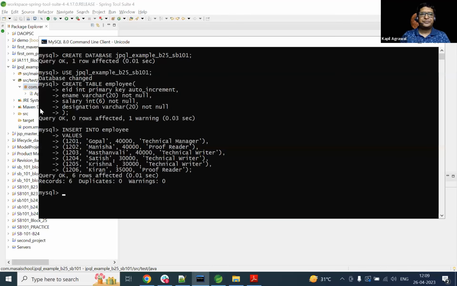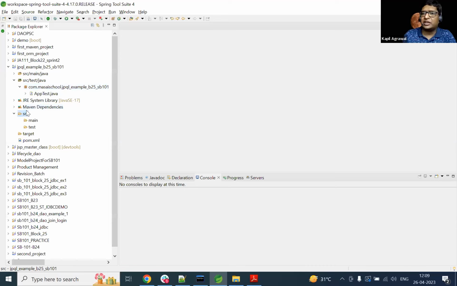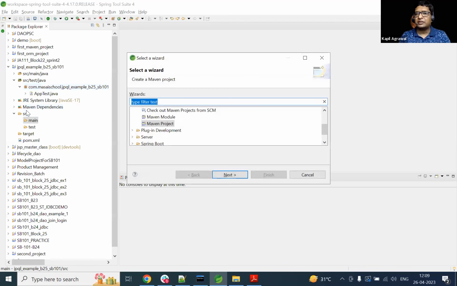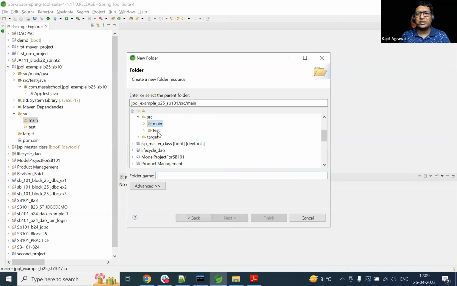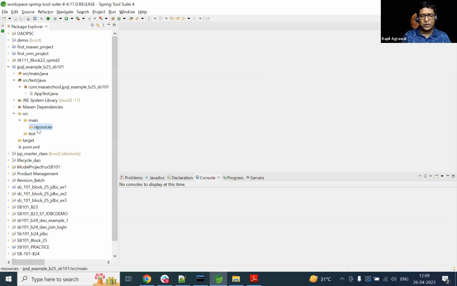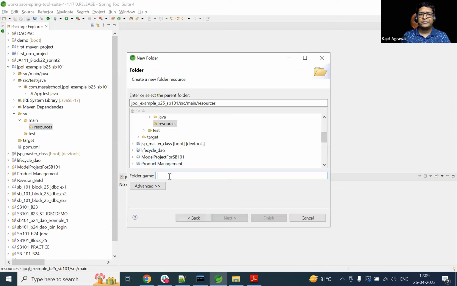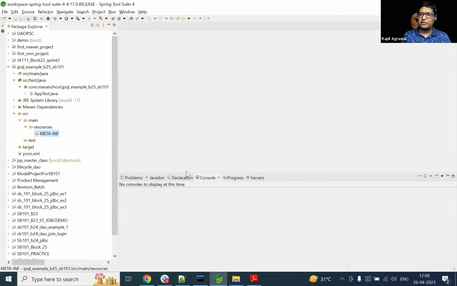So for the employee table, very first thing, we have to talk about the database connection. So we are within the src. Within the src, we have main, and within main, I'm going to create one folder, and the name of the folder is going to be resources. Remember, everybody? Then within the resources folder, I have to create one more folder. The name of the folder is going to be META-INF. And within META-INF, I have to provide the persistence.xml file.